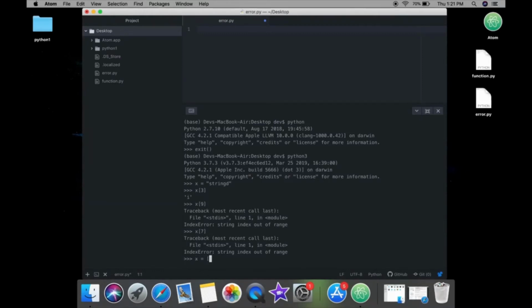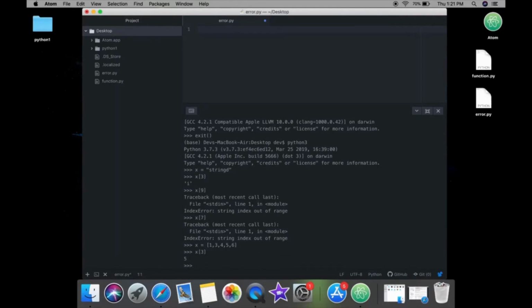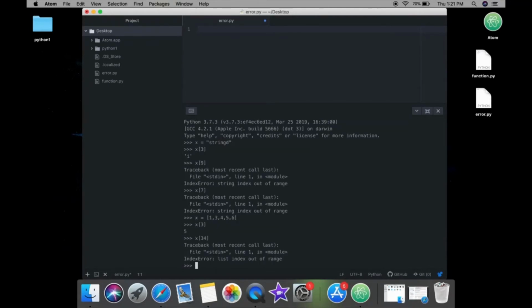You will also get the index error in case of list. If I have this thing and I do first x of 3, I will get 5, because 5 is present on index 3 and on location 4. Now if I use something like x of 34, I will again get the index error.